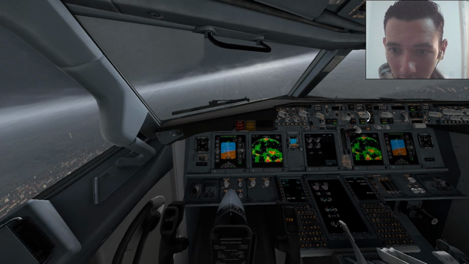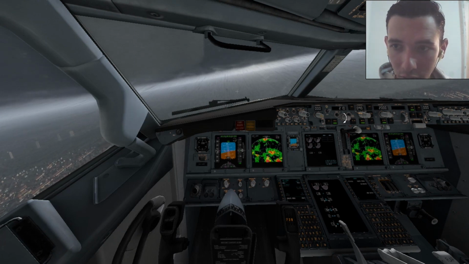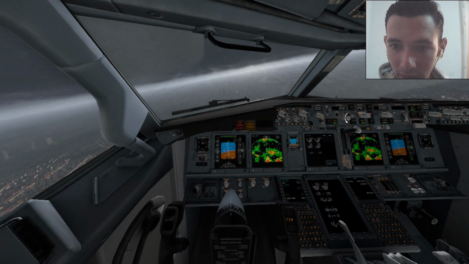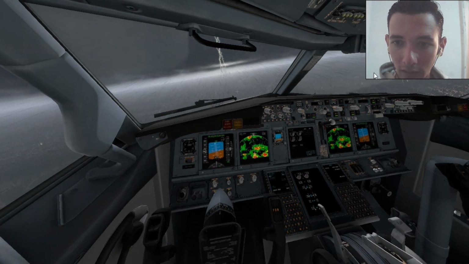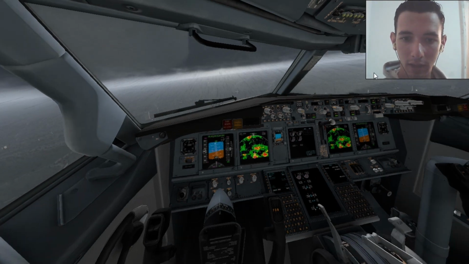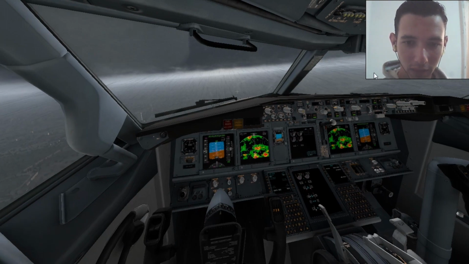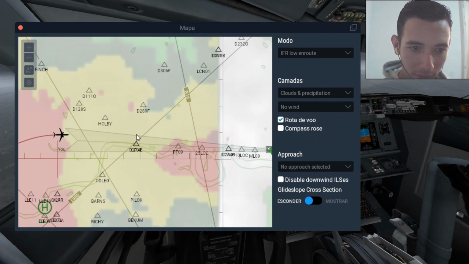Okay, 90 degrees. Let me reduce the speed, reducing speed to 150 knots. You can pretend the first officer is communicating with the air traffic controller. As for me, the pilot flying, I'm just flying the airplane. Now let me see whether I'm really lined up with the runway. Yes, I'm really lined up.